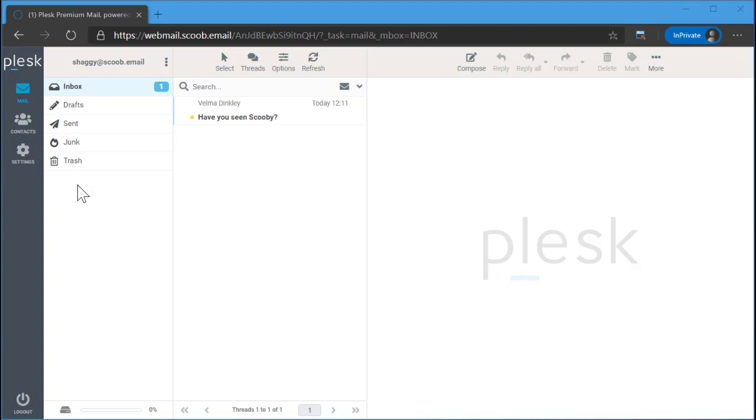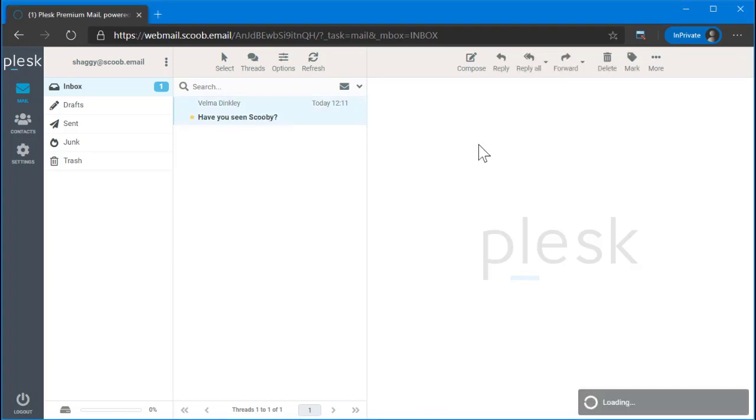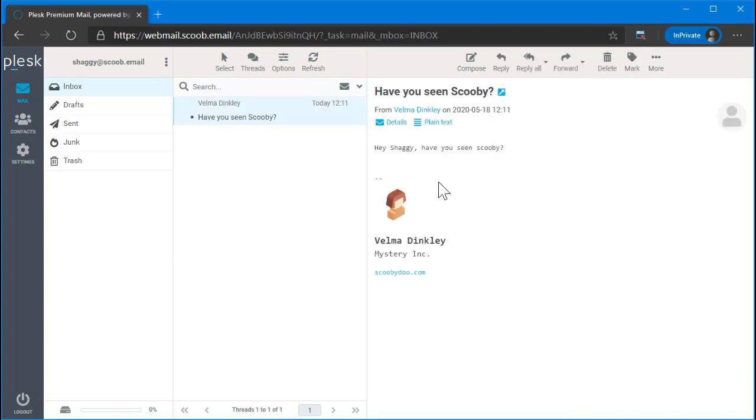Each person's folders may look different depending upon how they set them up, but at minimum, to work with your email, you'll have an inbox, a drafts, a sent, a junk, and a trash. The next column over will be the mail messages that you have in each of your folders. You'll have options at the top, and when you click on a mail message, you'll see the contents of that mail message in the preview pane on the right-hand side.